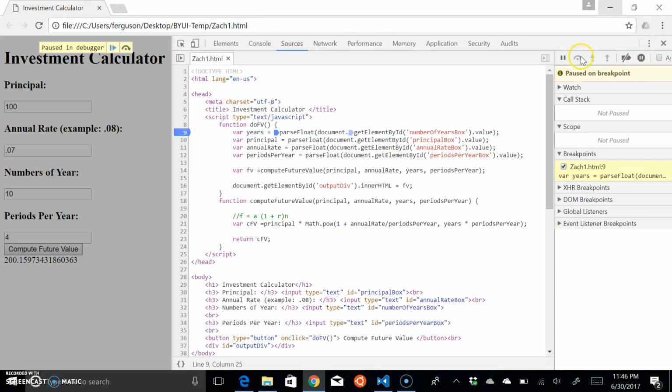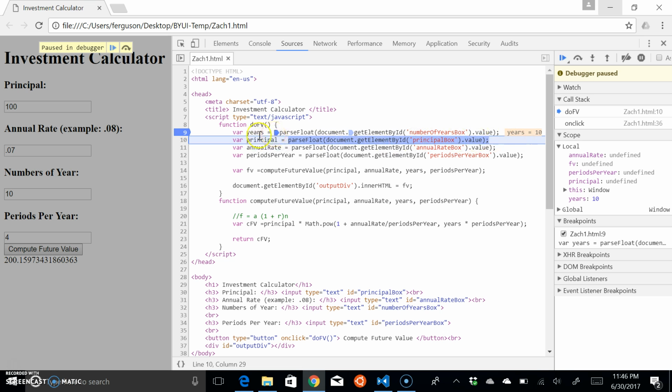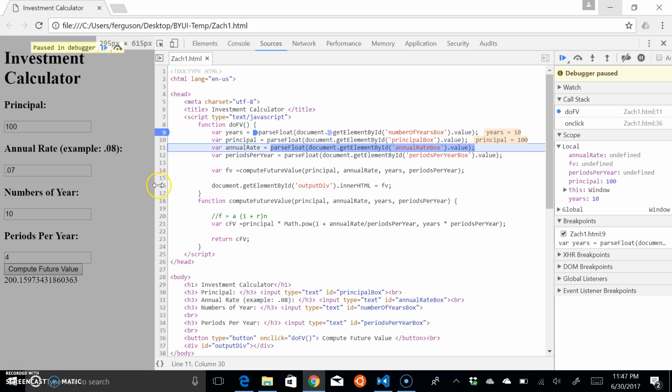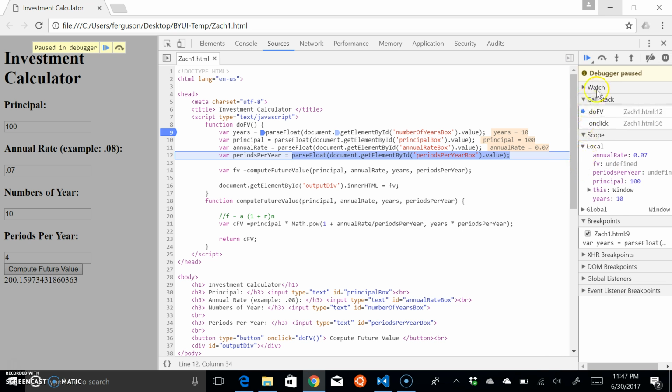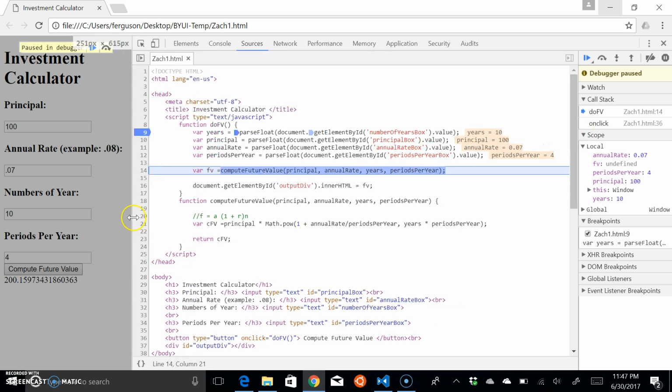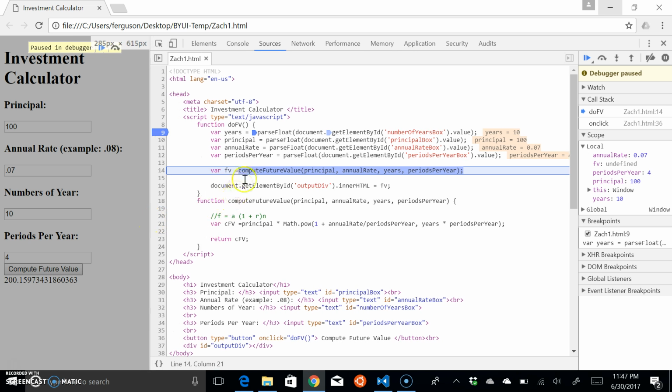Click on this button. So we know the first years is 10. That's what we want to see. Principal is 100. That's good. Annual rate is 0.07. And periods per year, if I don't have enough screen space, is 4. Okay. So now it's going to go into this future value function.